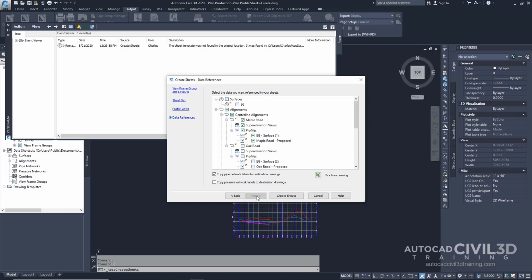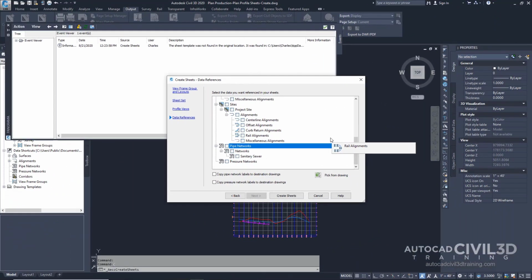On the Data References page, you can select or omit the objects for which you want references included in your sheets. Notice that the Maple Road alignment and profiles are selected by default. Go ahead and scroll down until we get to our pipe networks and check the box next to pipe networks. After that, we're ready to create our sheets. So go ahead and select that button.